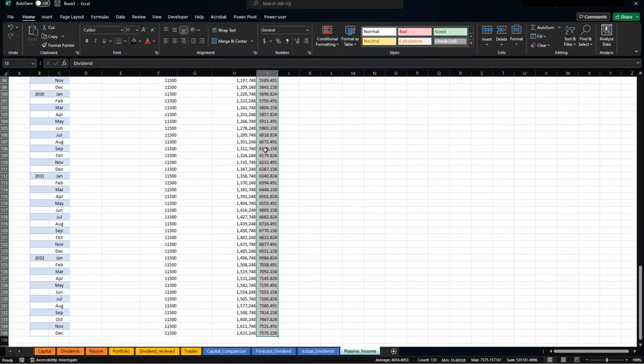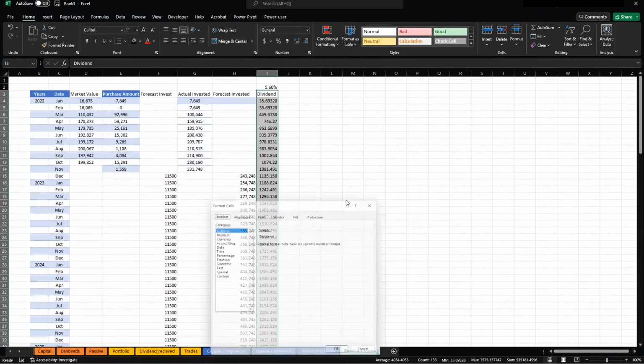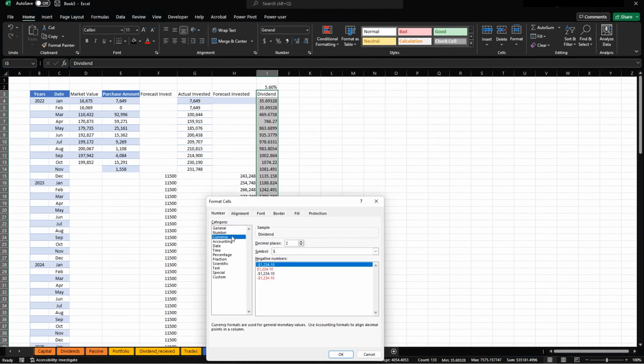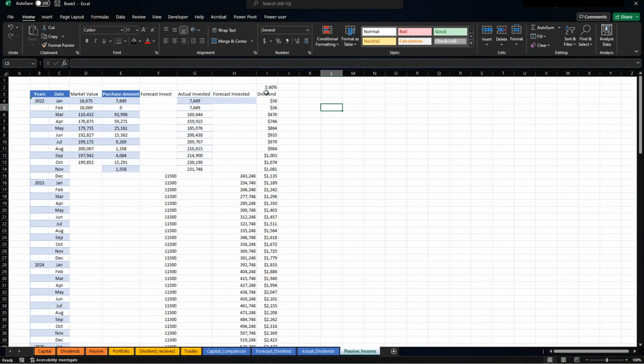And if I now format the cells, let's go into currency, let's get rid of the decimals. So now that's my dividend. Now, what I do here is my target. Let's just say for argument's sake that 7,500 a month is my actual target.